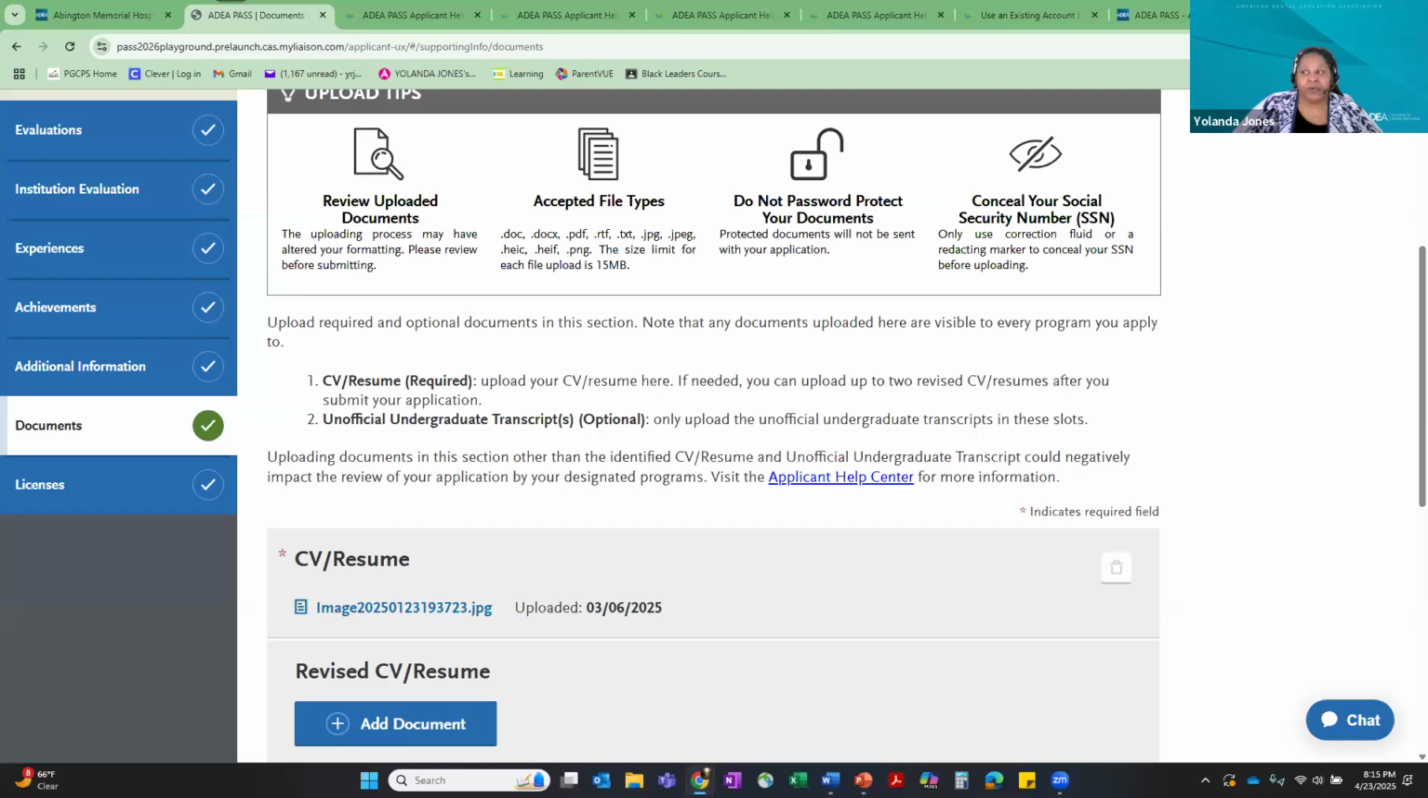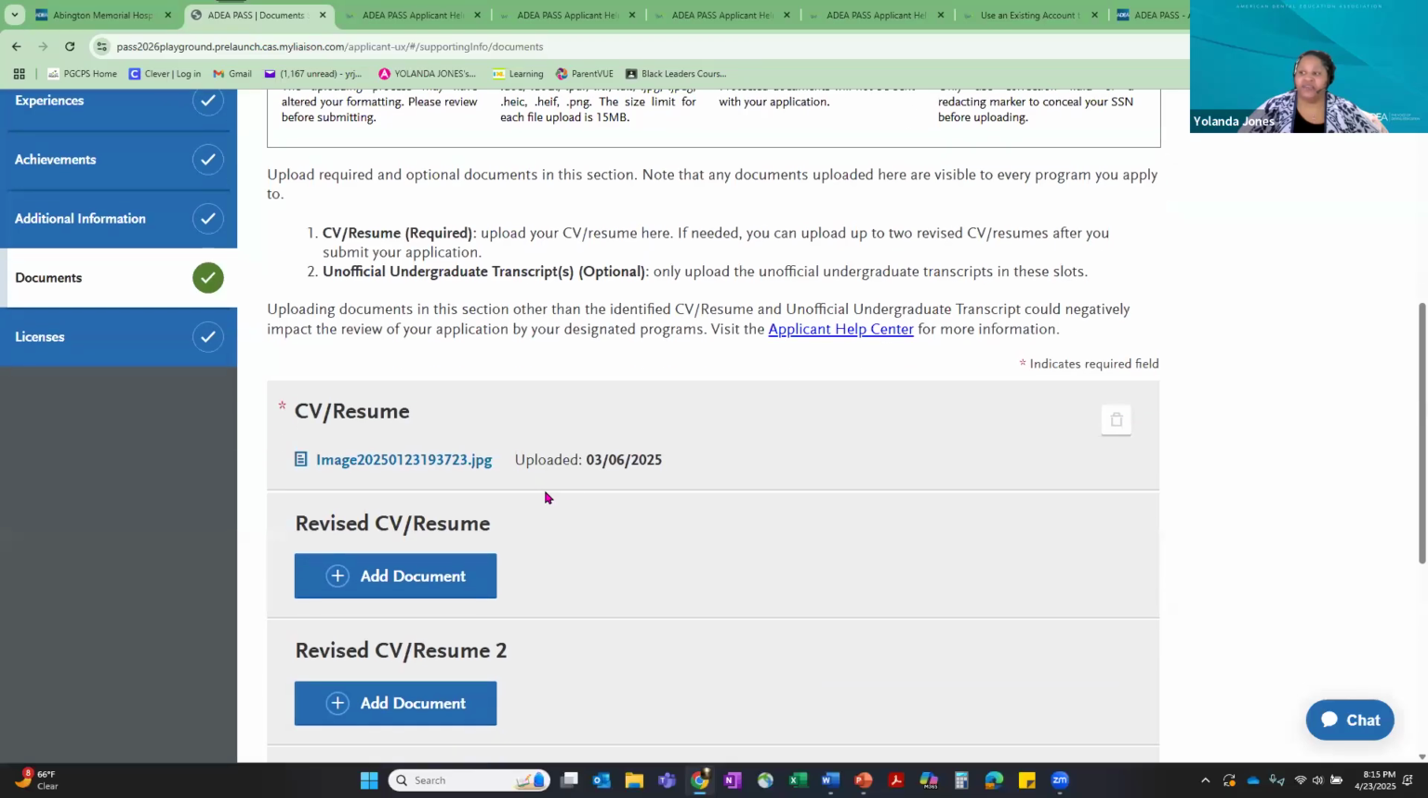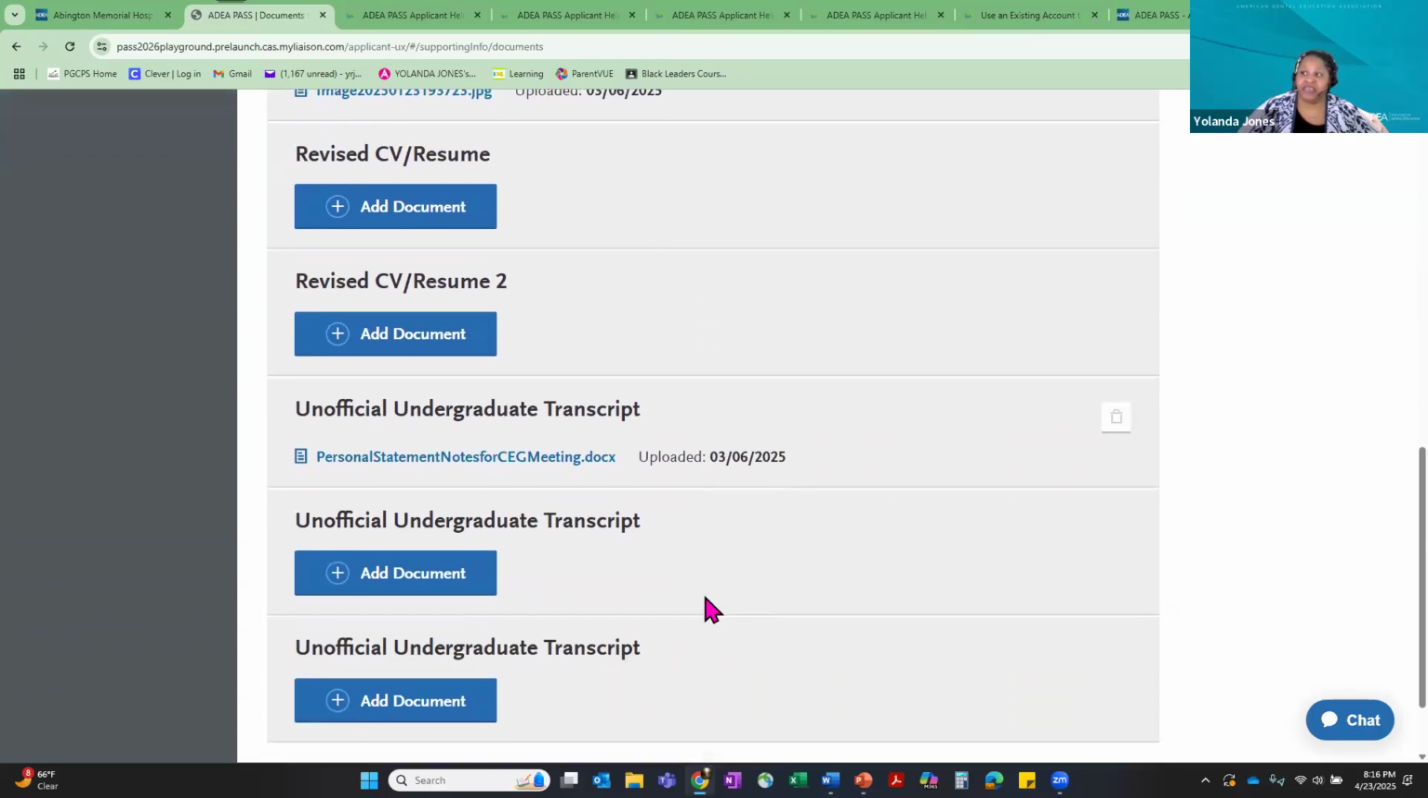It is very important in this section. I went to the documents section, which is where you upload your CV or resume. You see here, one is required to submit your application. If you do an internship or something comes up later and you need to update your resume, you do have the ability to update it at a later date, because these other blocks are not required. Only one, you have to have initially. You'll also see unofficial undergraduate transcripts. You have the ability to upload that here as well.